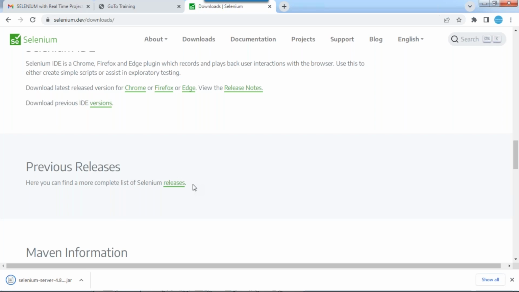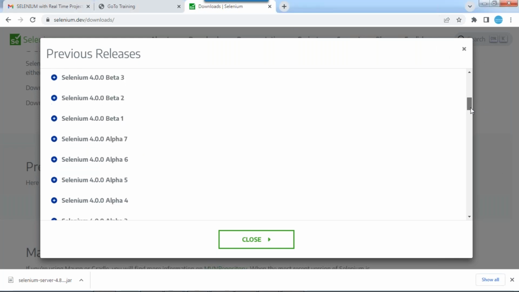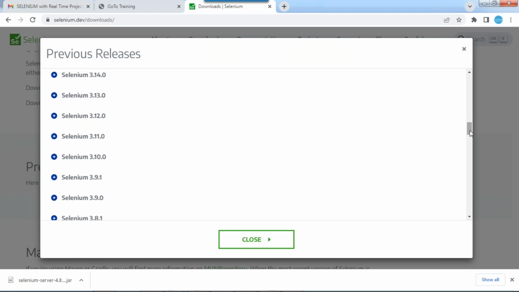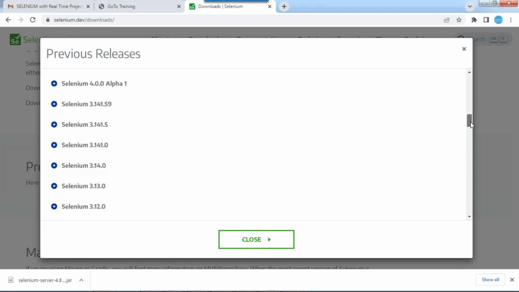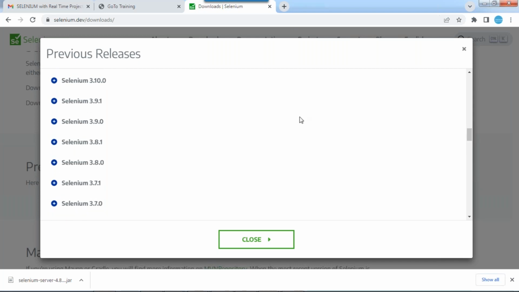In real time, they will ask you to do it fast, but that guy doesn't know where we need to check the previous releases. See, the previous releases will be available here itself. Just click here. In case they ask you to download, you can say you want to go with 3.7 or 3.8 or 3.4 or whatever it may be. You can download anything. Now I want to download 3.8.